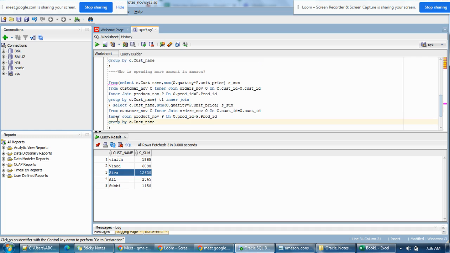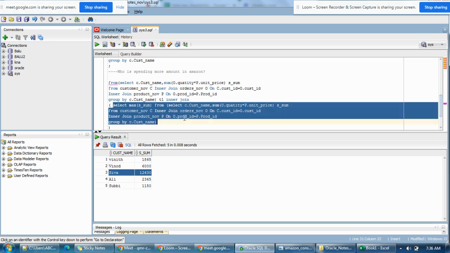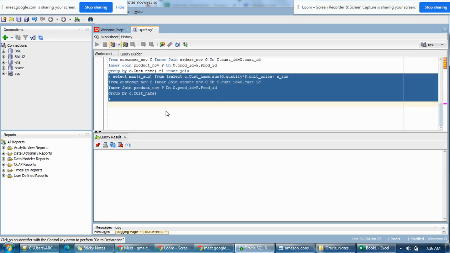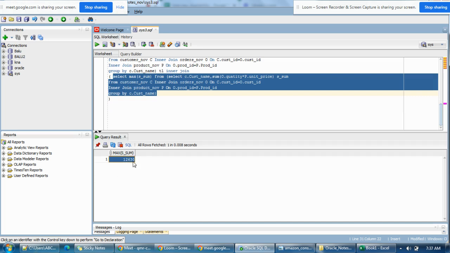I will utilize this as one more table, and here in this one I will select only the max of sum. Max of sum means now I am not getting who is spending the maximum, I'm not getting that value, but I am able to get the max of sum. Yes or no?